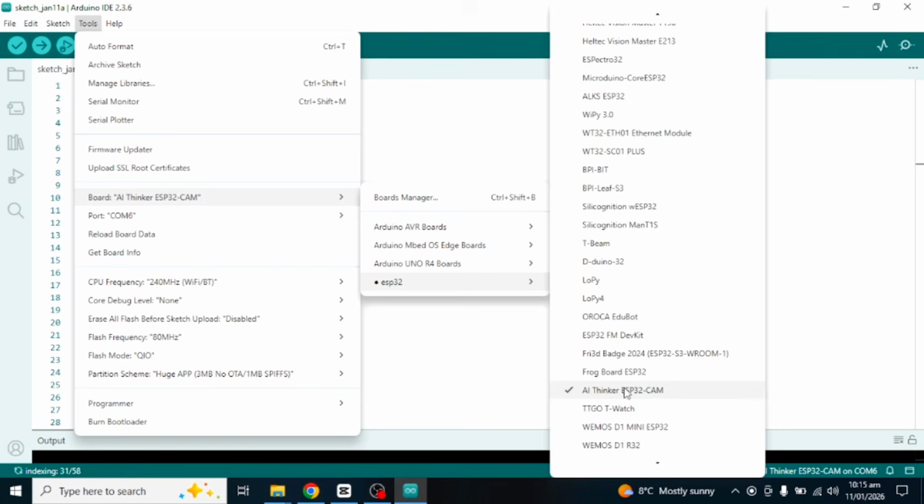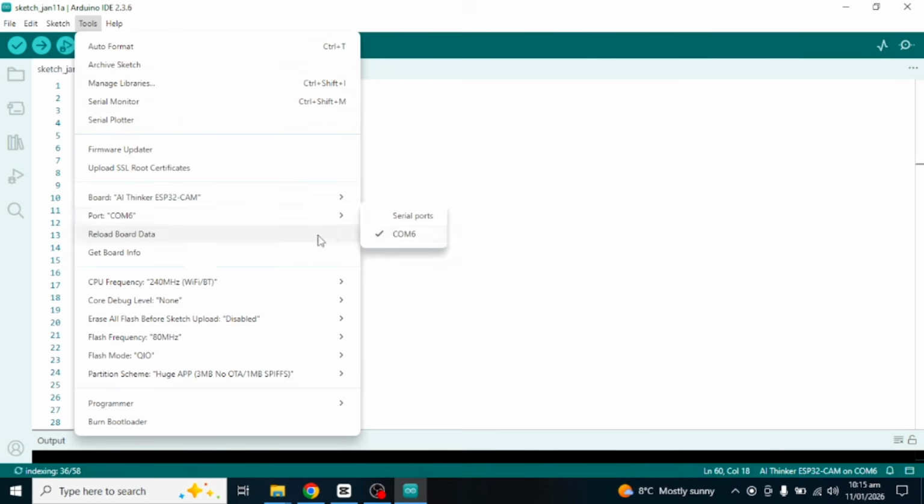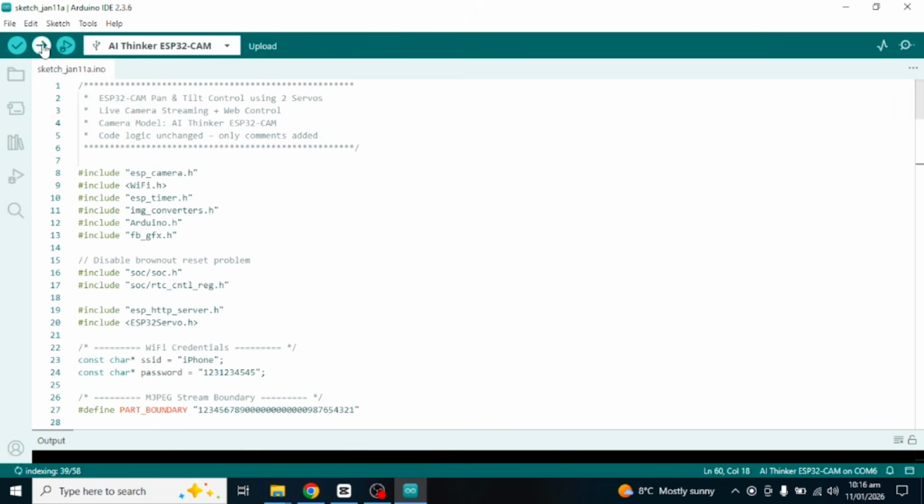After that, go again to Tools. Click on Port. And select the correct COM port. Finally, click on Upload.